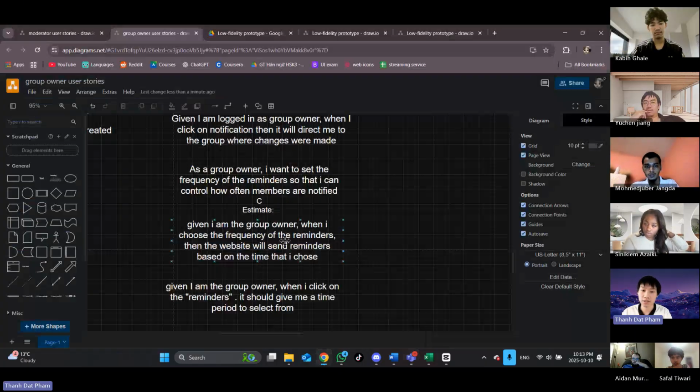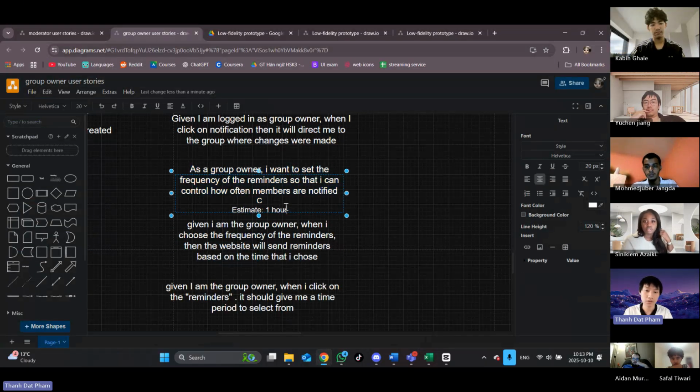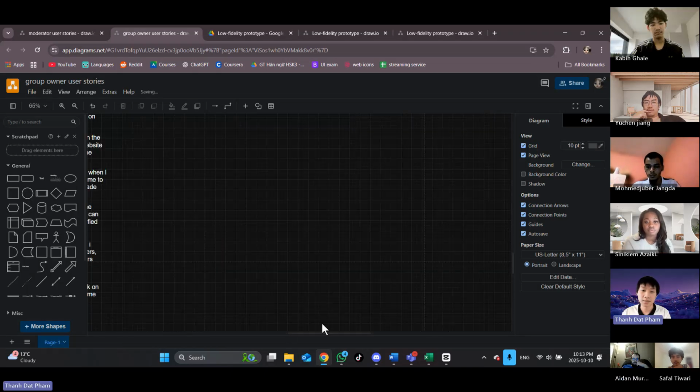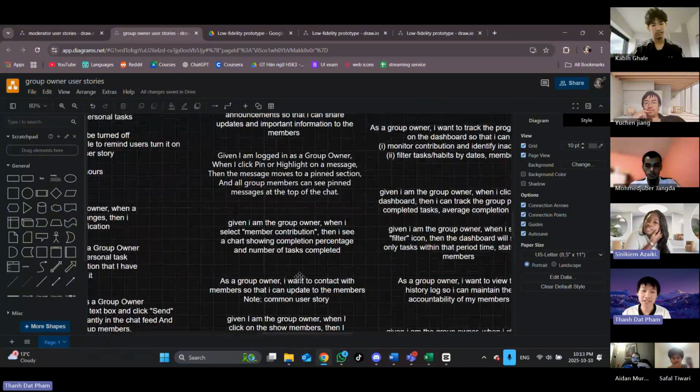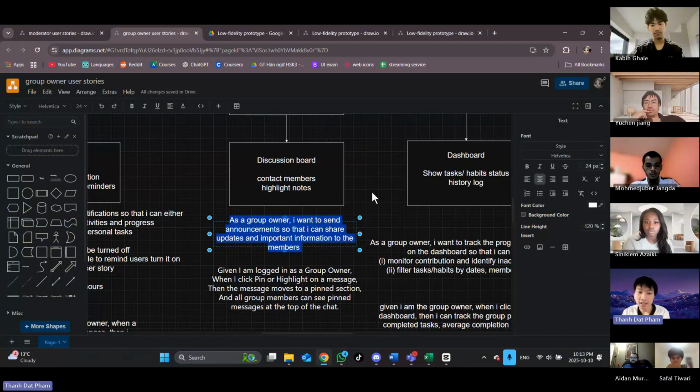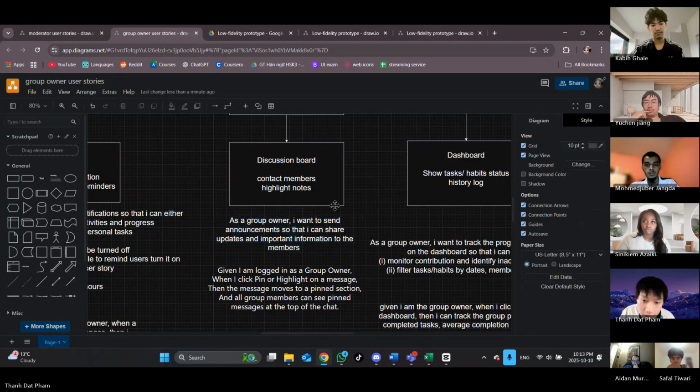Yeah, I think 1 hour is fine. It's just one function, one feature. Just like a button. Yeah, probably it would even just be a drop-down menu of selections. Okay. So as a group owner, I want to send announcements so that I can share updates and important information to the members.